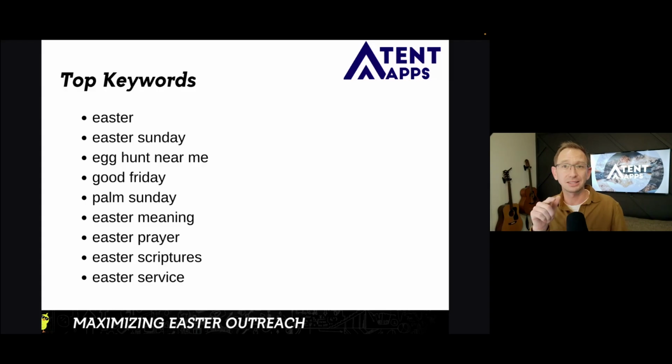Now, the next thing that I want to point out here is Good Friday, Palm Sunday, some of these different traditional denominations that have these services. I grew up in a church that had a Good Friday service every year. And just to let you know, those are very, very highly ranked keywords, right up there with egg hunt near me.